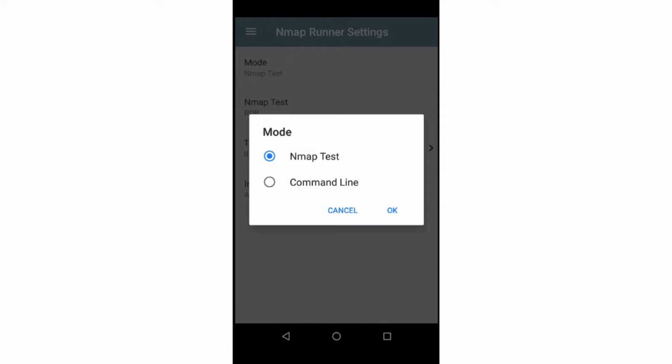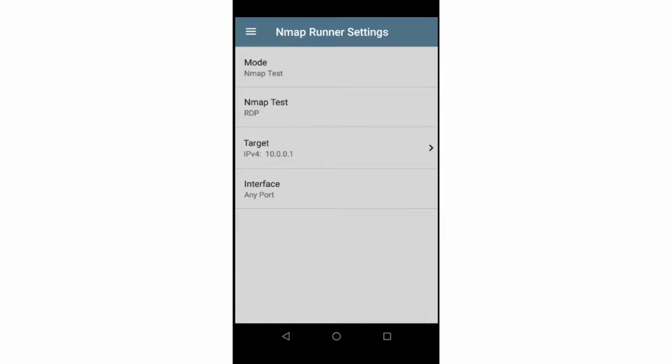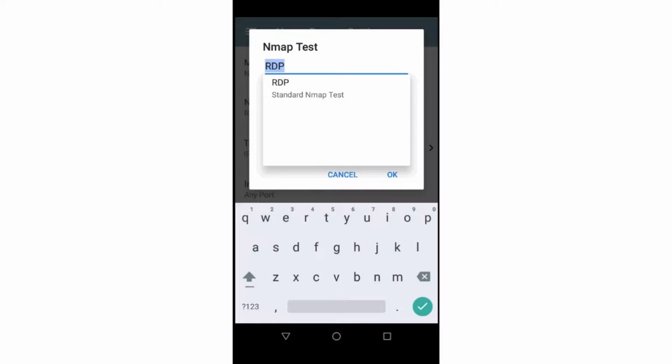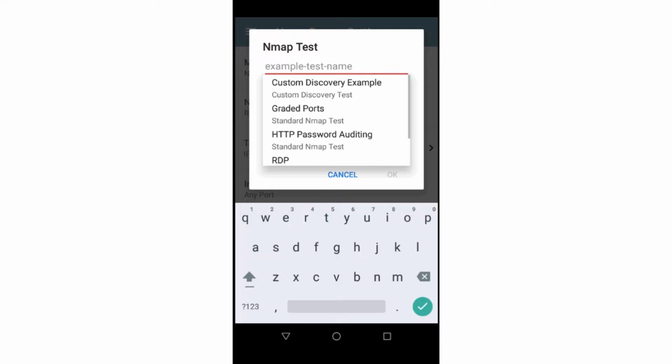I'll leave it at Nmap test. From Nmap test, I can select any of the tests that are checked in my library. If I delete RDP, I'll see a list of available tests. I'll put it back to RDP.